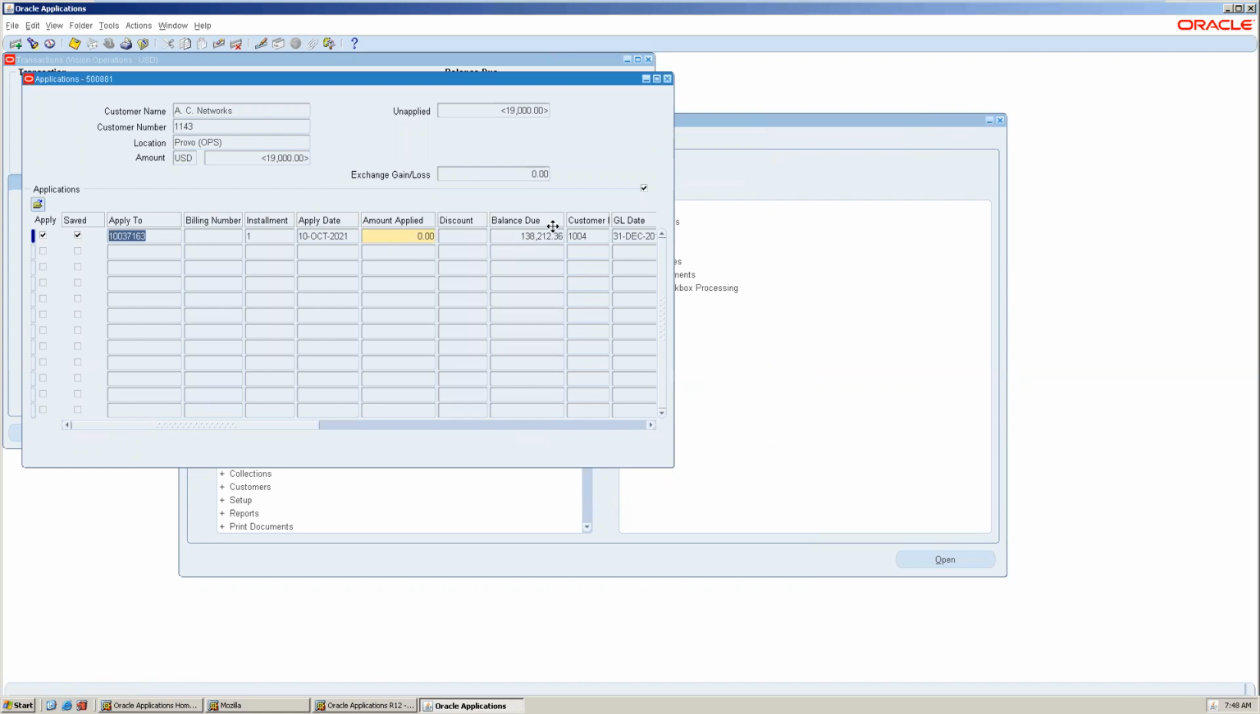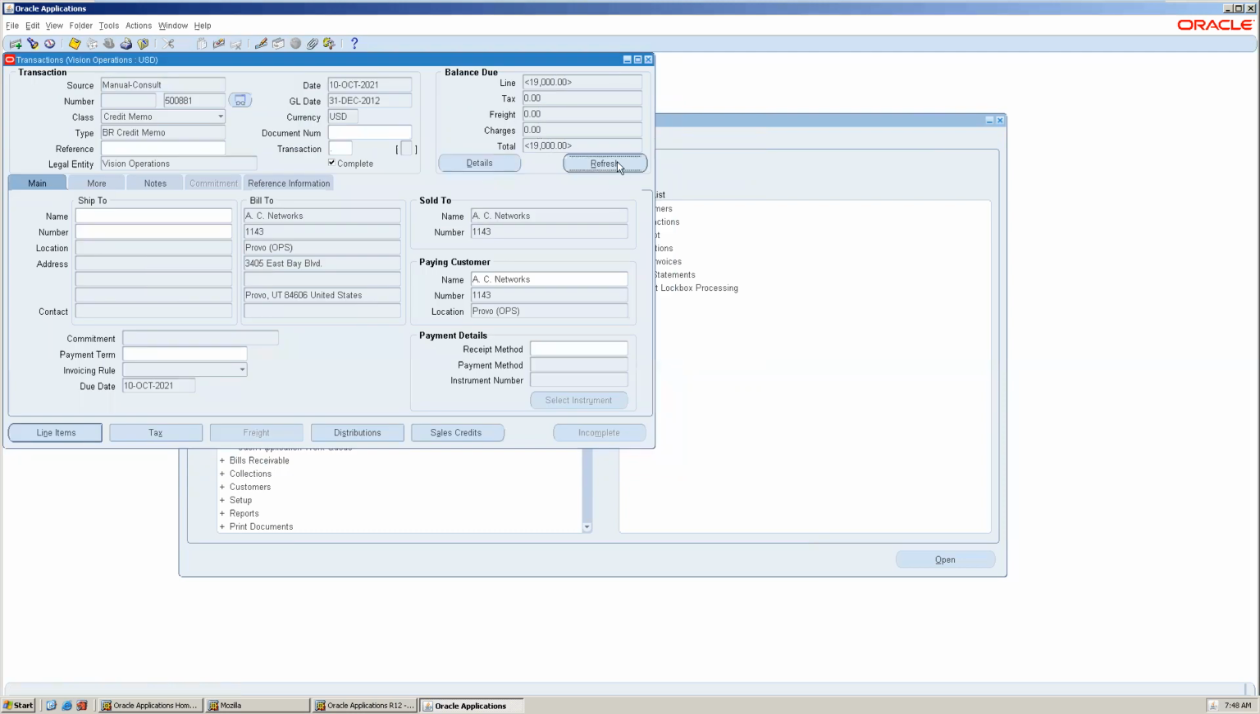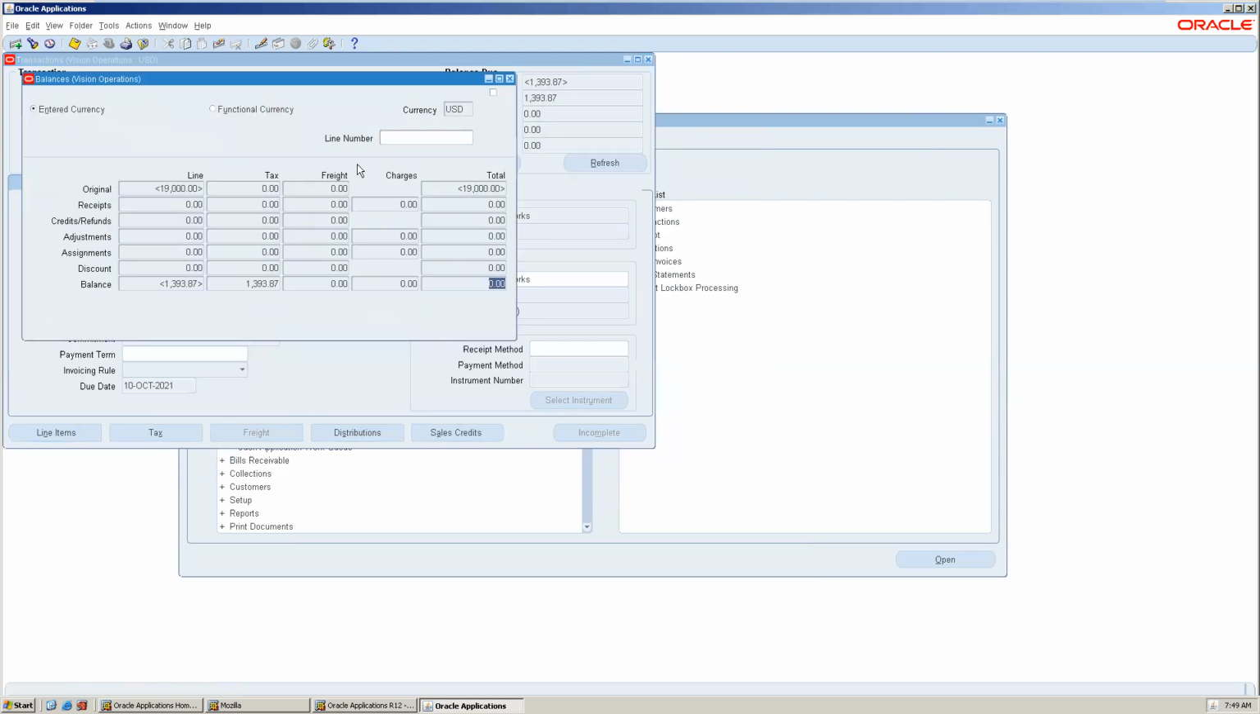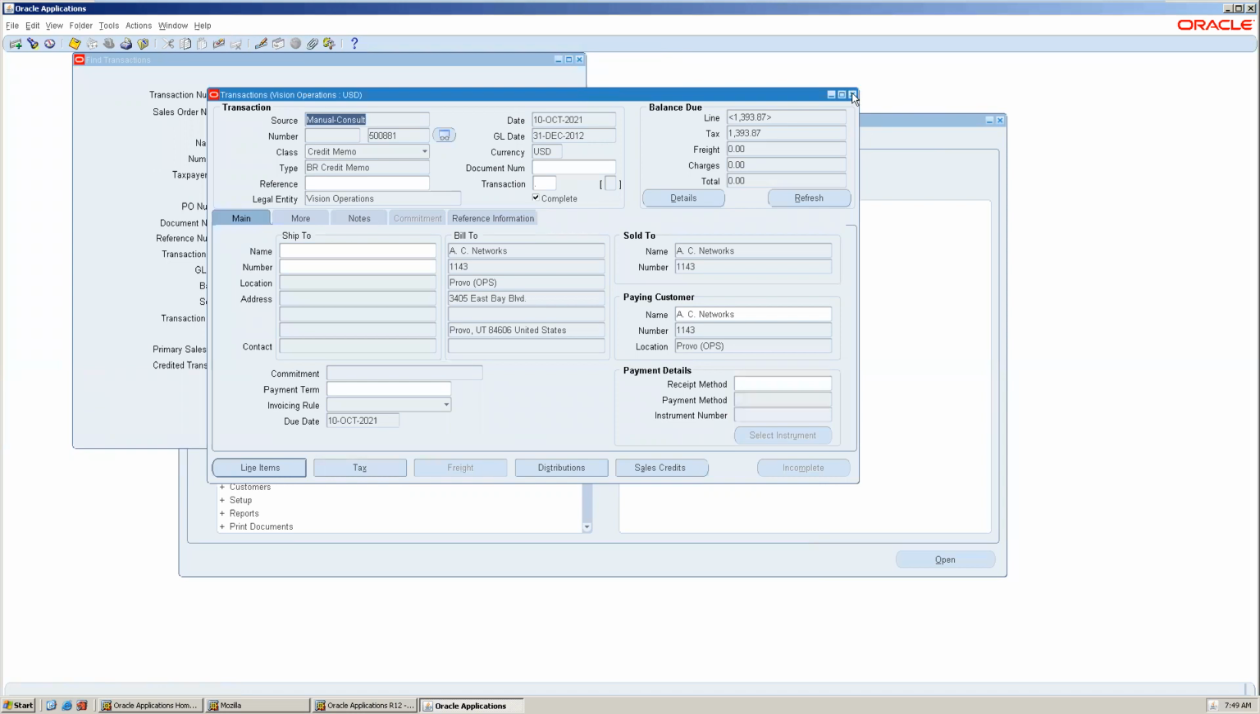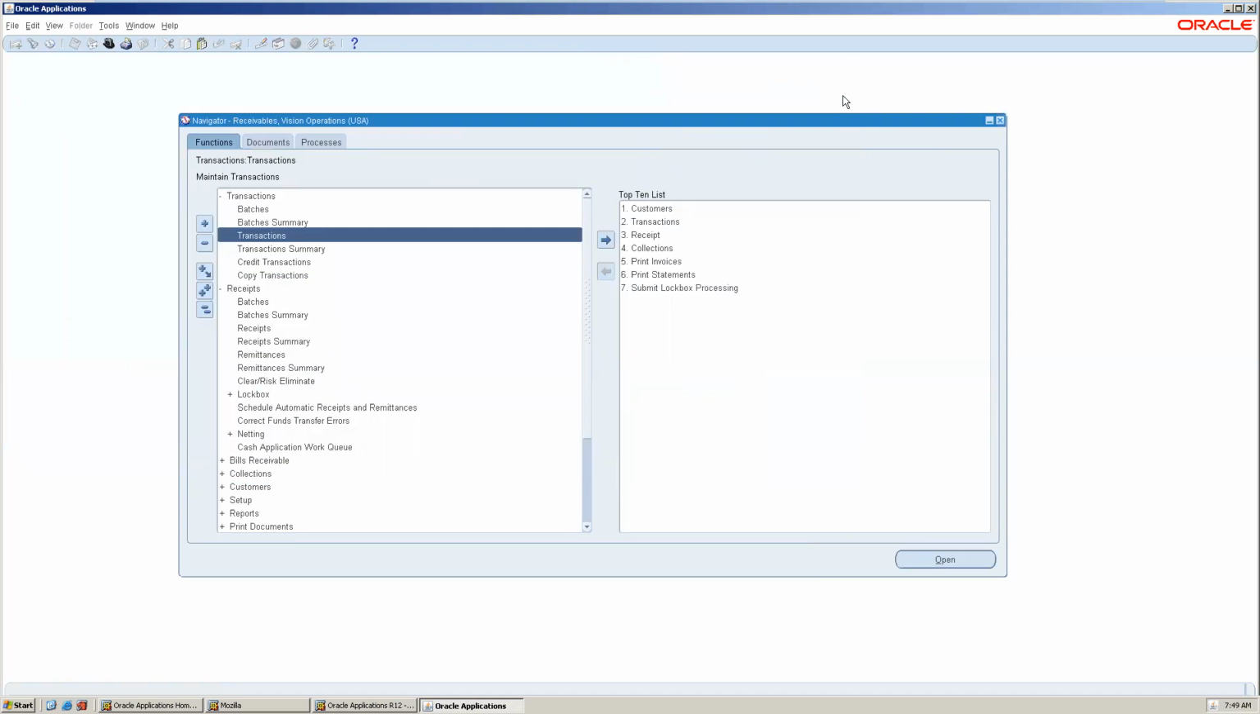So I already applied to this invoice. Amount applied I didn't give, right? 19,000. So the entire 19,000 I am applying to it. It becomes 0 now, right? Refresh. So I applied 19,000. Only the tax part is pending now. Okay, right? I can apply it like this. This is one option.